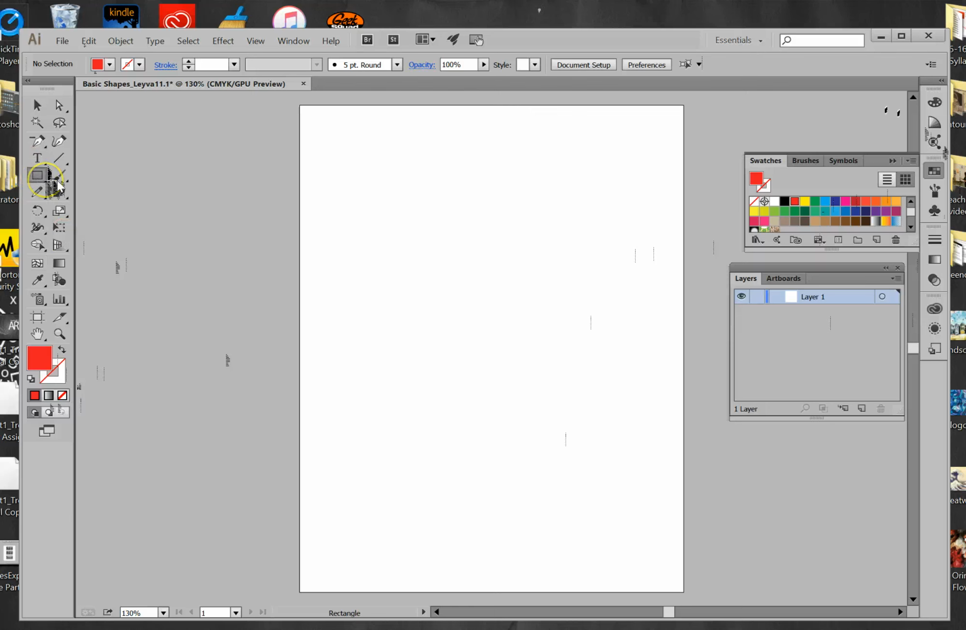And go up to your shapes tool. So I don't want to move too fast. And the great news about this, we're going to draw all our shapes on the same layer, so we're not going to have too many layers with this project. So yay for that.